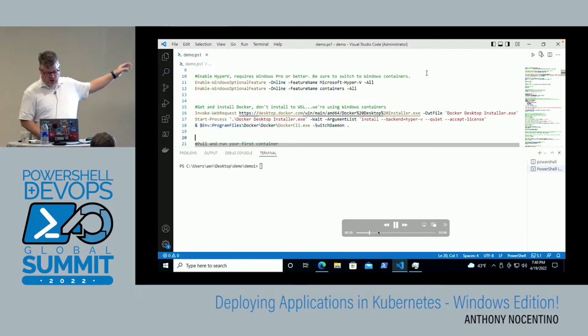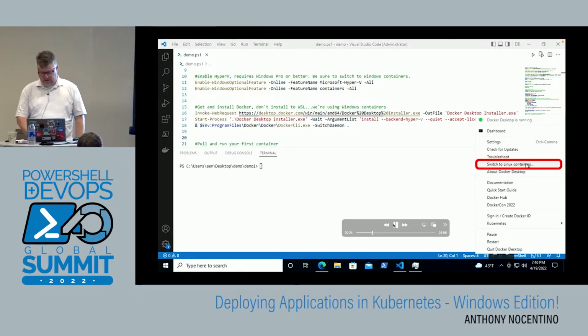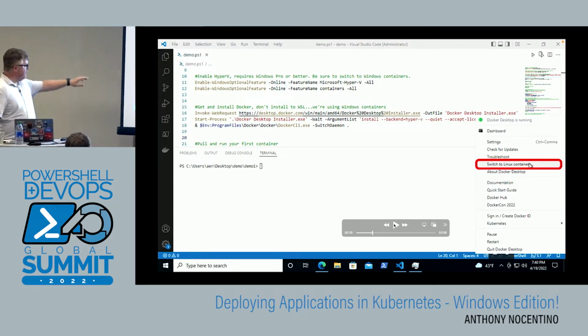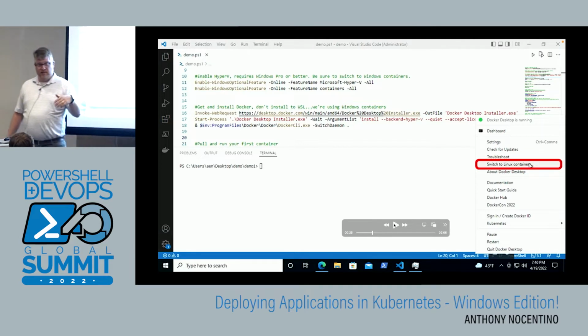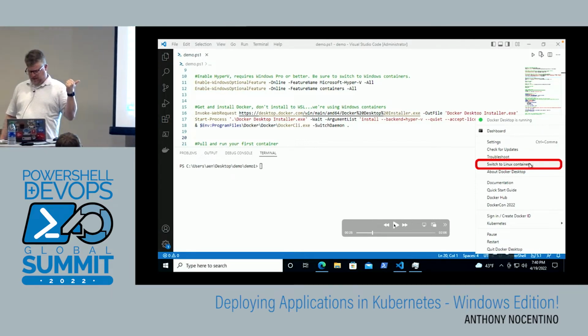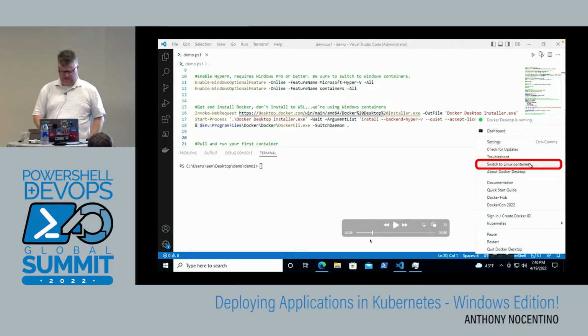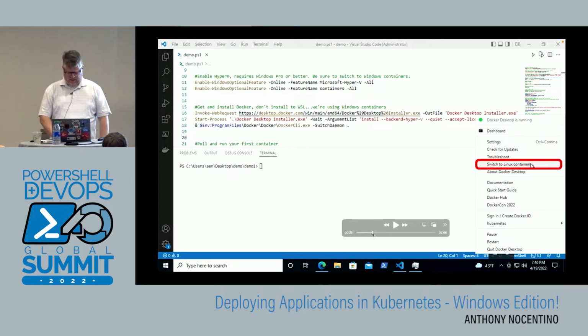So you can run that code on line 18, or you can go over here and switch. See how it says switch to Linux containers? That defaults to Windows, and I'm currently in the Windows state. So it says switch to Linux containers, which means I'm in the Windows state, which is really kind of weird. It's like multiplying by -1.